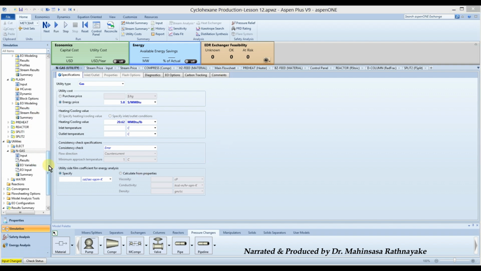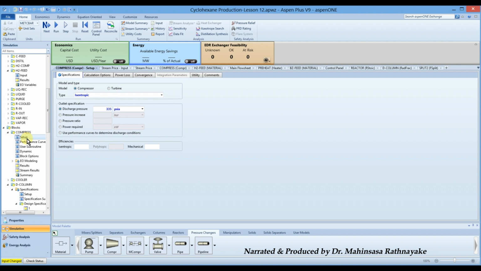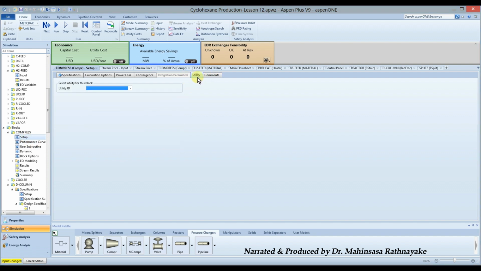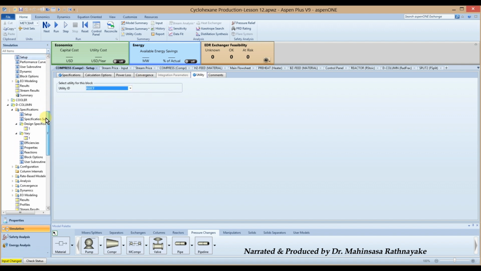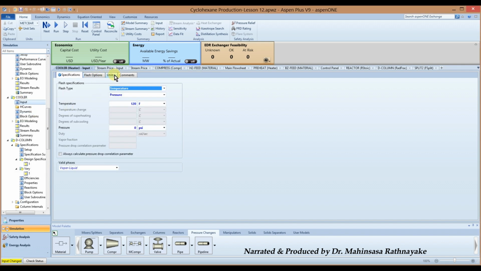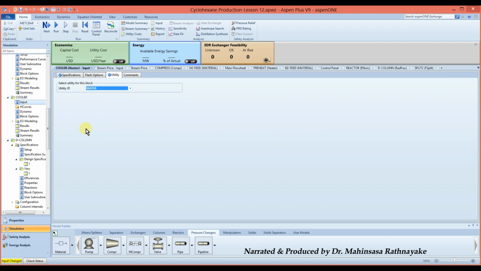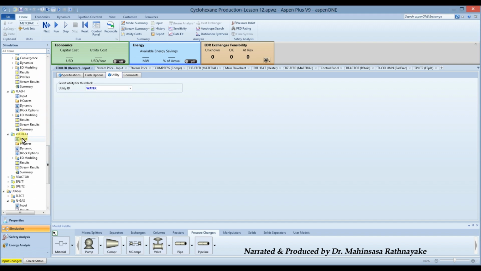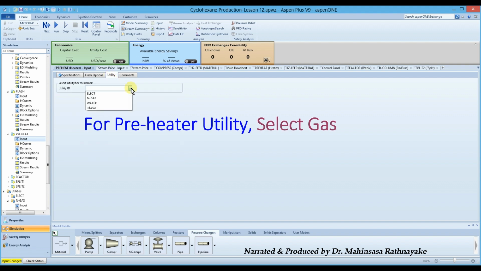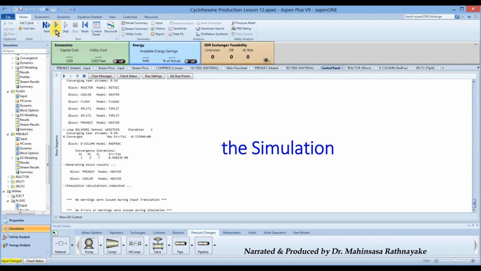Next, go to each unit operation block in the navigation pane and select the utility to be used in the utility tab. So let's go to compressor and select the utility as electricity. Then go to the cooler and select water as the utility. Then go to the preheater and select gas as the utility. After correct input data, open the control panel and run the simulation.